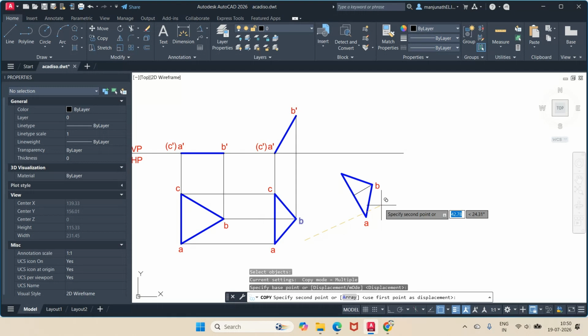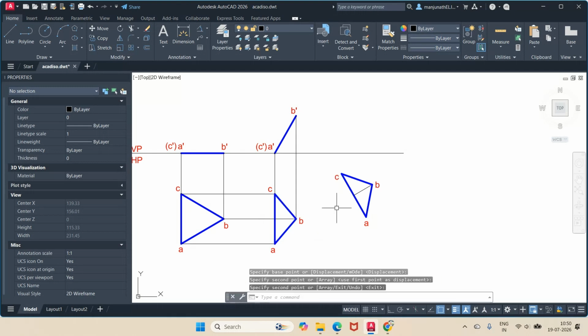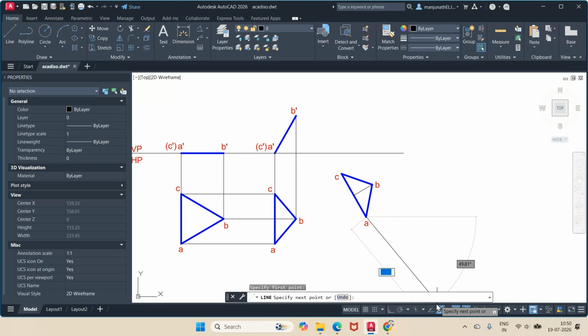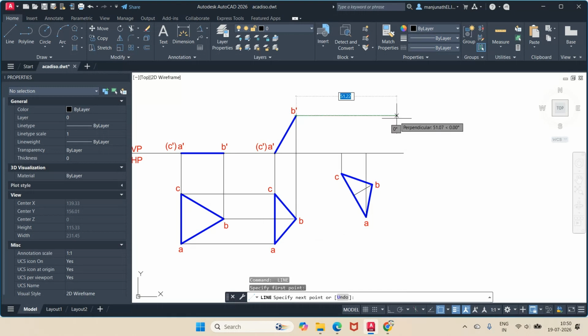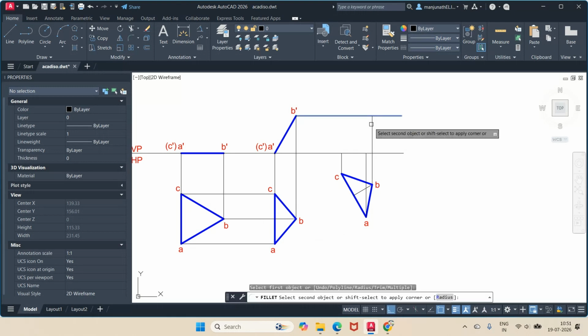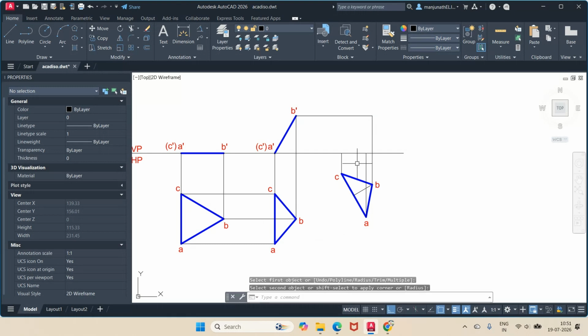Then I will go for the line command. I will draw this from intersection to perpendicular to this. So I will enable this and go to perpendicular. Select this line. Similarly, from C also, you go perpendicular to this. And from here, you take this and draw a horizontal line. Similarly, you go to snap, ortho on, take intersection to perpendicular to this. Now you go for fillet between this line and this line. Now you go for line, select this intersection to this intersection to this intersection.